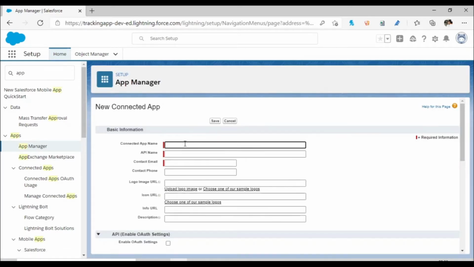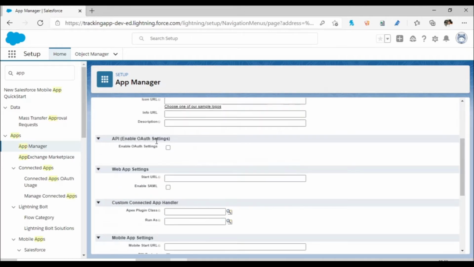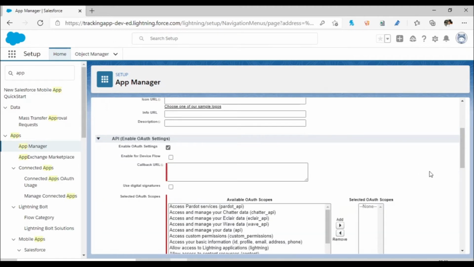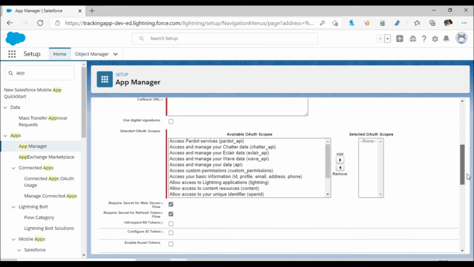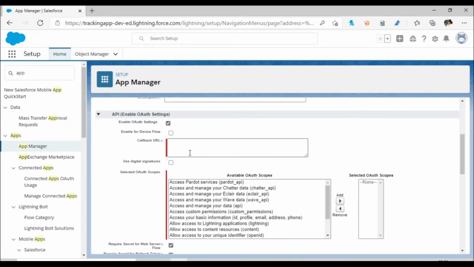For this demo, I'm going to provide a test connected app name, nothing else. In the API section, enable OAuth settings, check the checkbox. You get some OAuth related settings over here. For now, just type in the callback URL, just type http colon slash slash localhost.